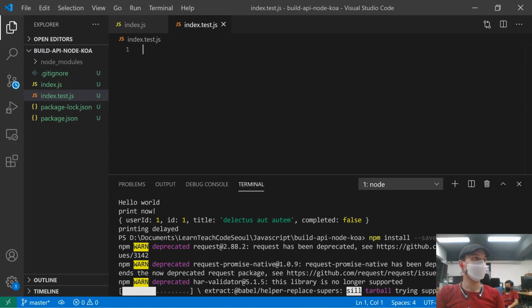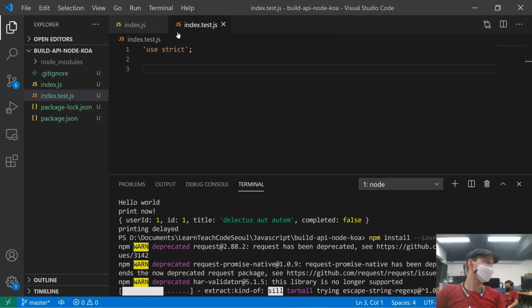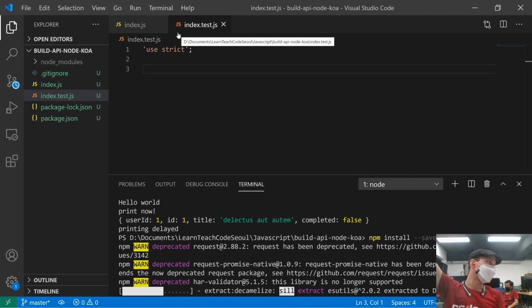Good. Now, as always, don't forget use strict. And you'll notice here that the color is different of JS. VS Code recognizes that this is a test file, not a main project file. So that's good. That's what you want.